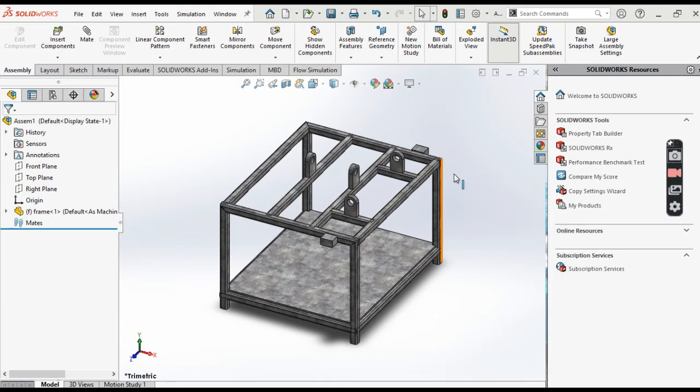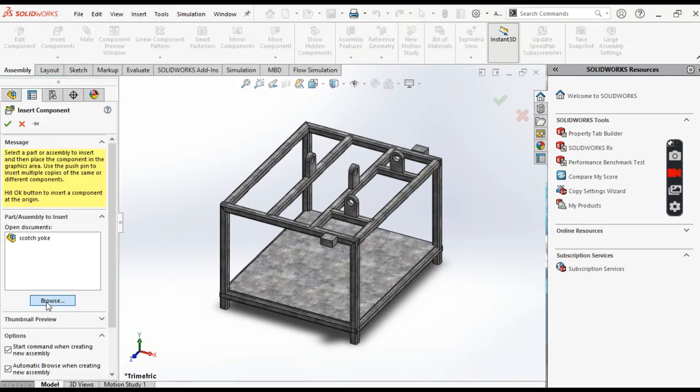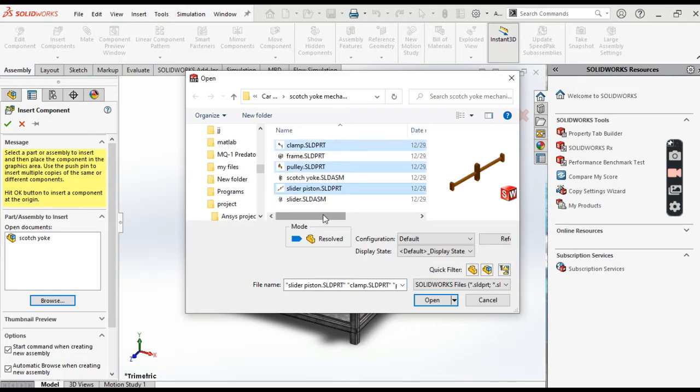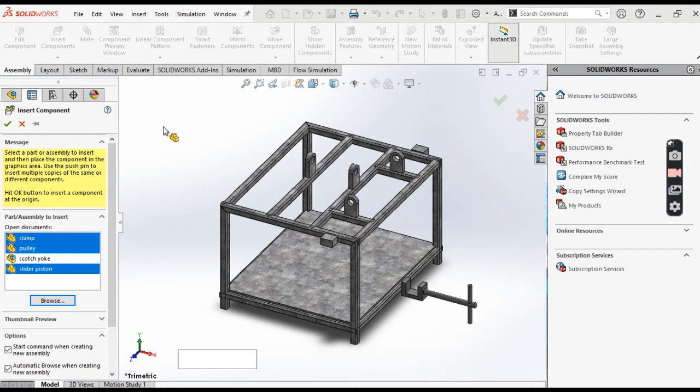So the next one I'll be taking is the pulley. So I'll go to my insert component, I'll go to browse, so I can pick the many ones that remain. I can just press my control key down, pick my clamp, the pulley, and slider, and drag everything to this side. I can now release my control key.